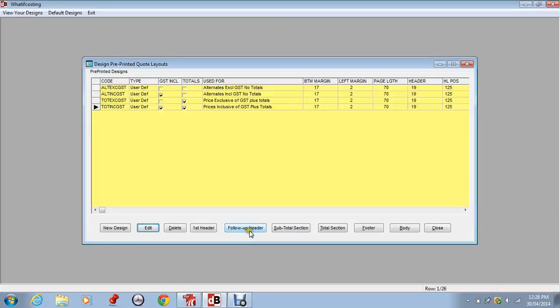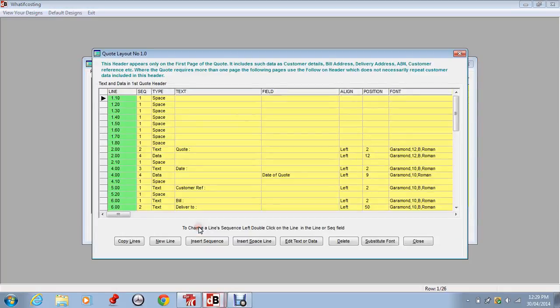Now the actual structure of the printed quote, as I mentioned earlier, is divided into the header section, the body, and then the total section. So let's just go through a couple of those. Let's look at the headers section first of all.